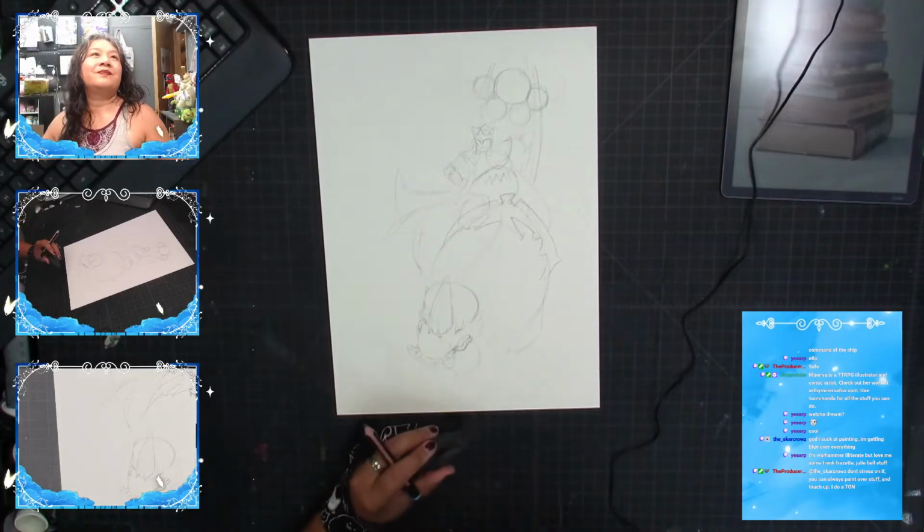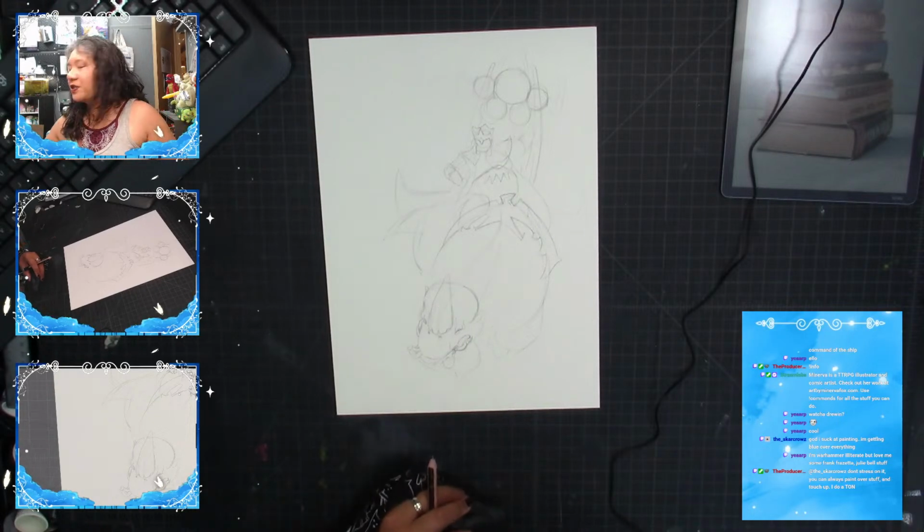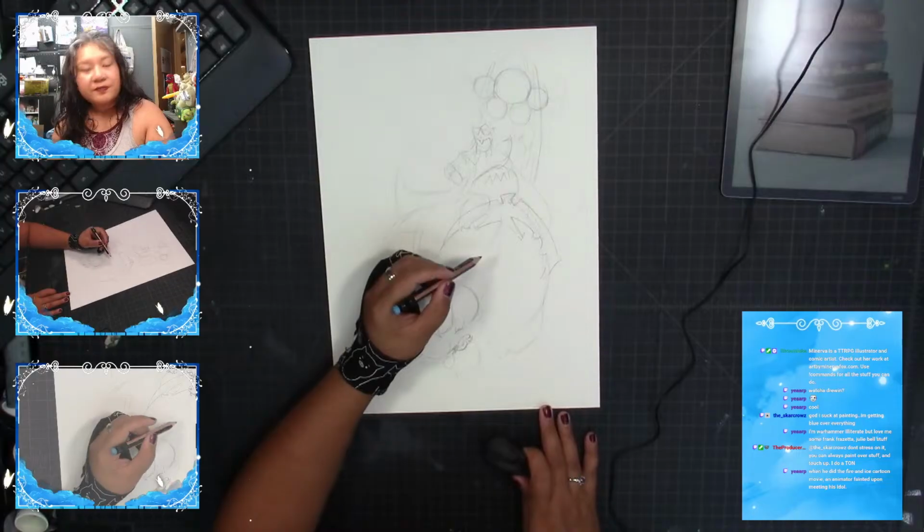My dude. Oh, I like this back piece better. But I also like this back piece. I'm gonna keep it to the original back piece.